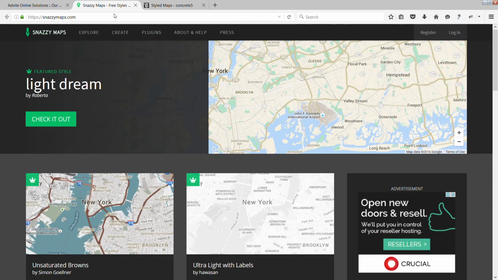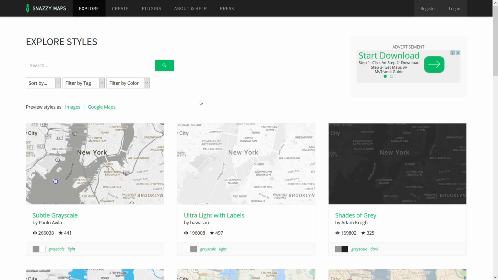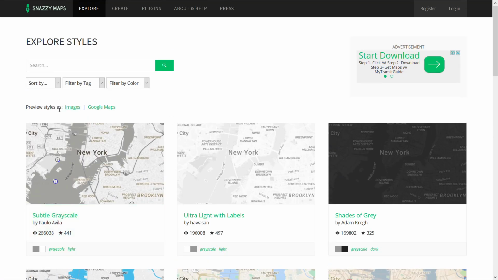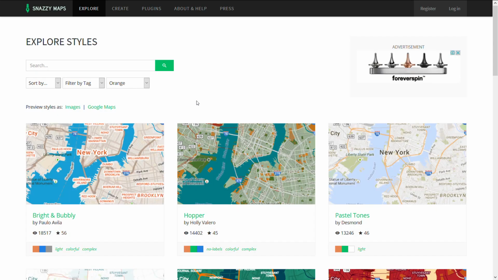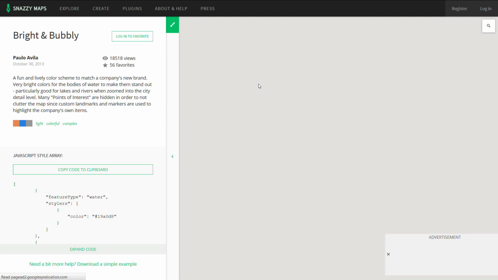Plus, you also have the option, like up here, to also create your own. For this quick tutorial, though, we're just going to grab a map styling and use that just to show you how simple that is. I'm going to filter by color here because I know the one I'm after is in the orange category.